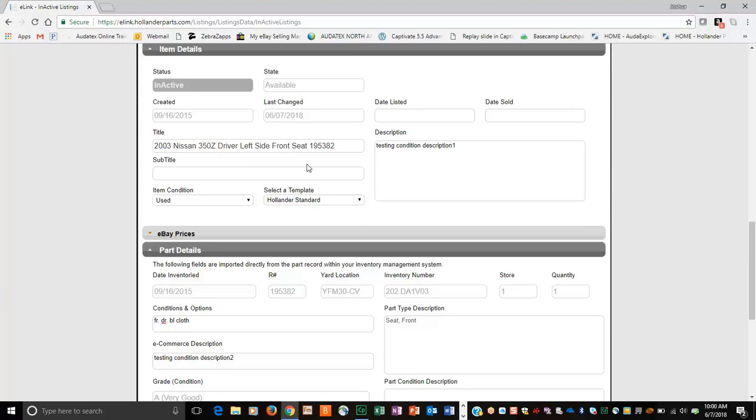If you know that this seat is going to fit more than 1 year, then you would want to go ahead and add each year within the title. So a good rule of thumb to remember is that if it's a dot number, all 4 digits of the year need to be within the title.